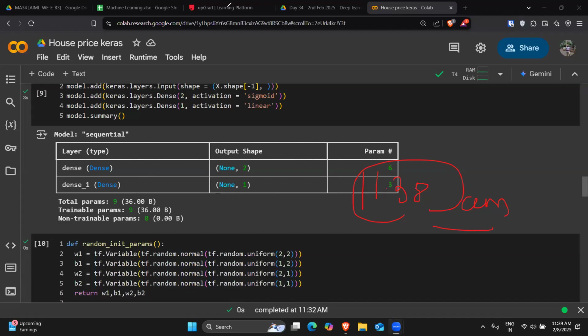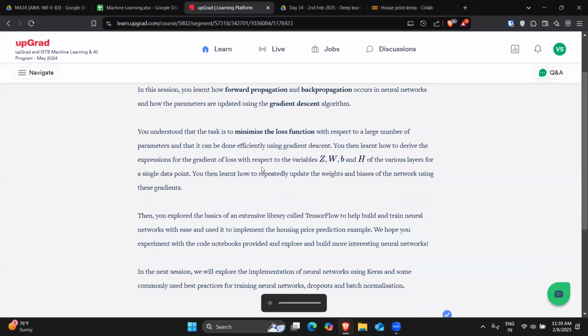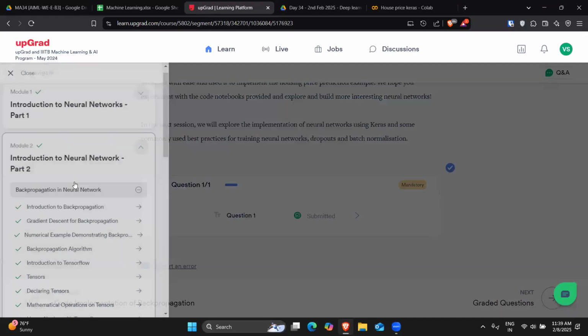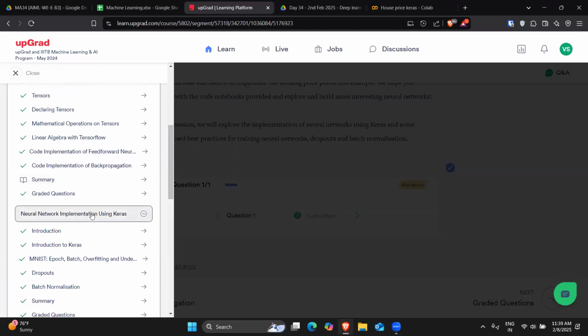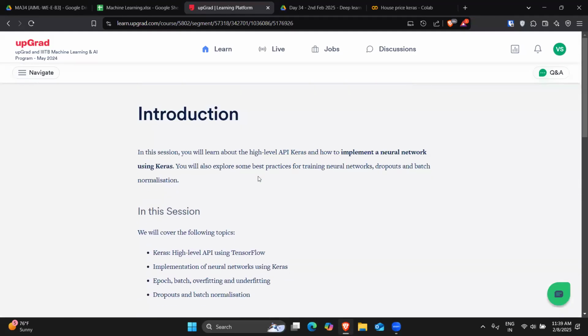All right, guys. So now we'll try to understand how to find the total number of trainable parameters. What we'll be doing is, just a minute. Try to understand this one. We will implement the neural network using Keras.